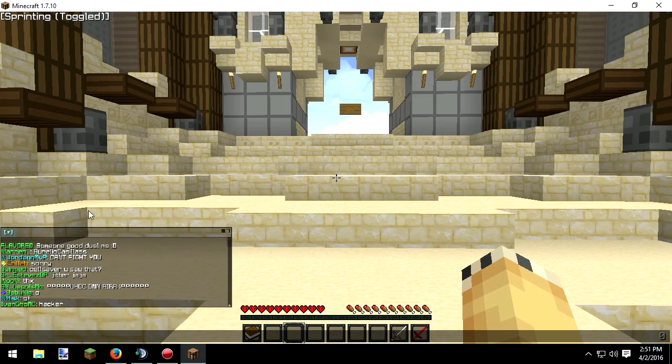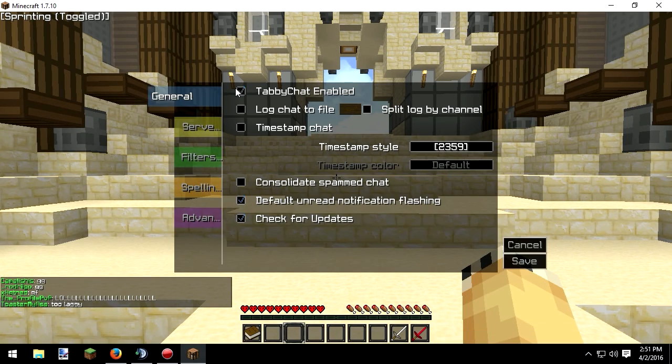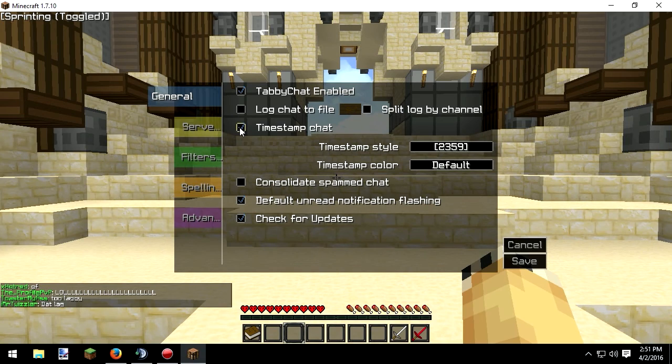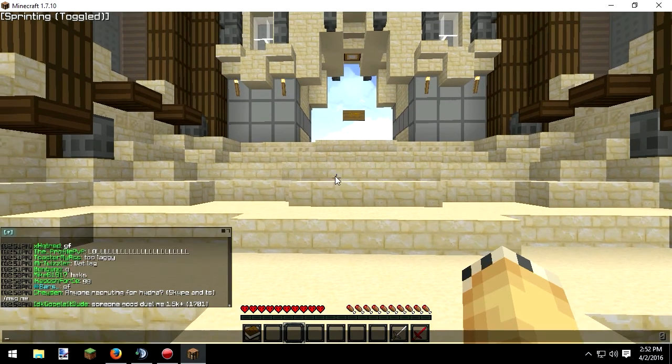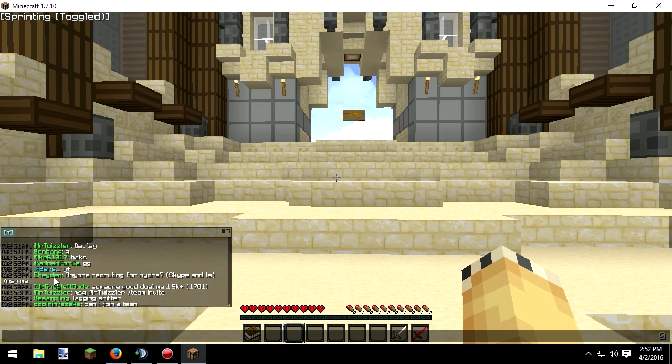When you want to edit stuff, you can either click this. No, you can't, actually. You hold shift. If you hover over it, it's different. Once you hold shift and click it, it'll pop up this. So I'm going to edit mine to my liking. I want a timestamp, which basically shows the time. Dark gray is a good color. This is basically your clock, like this, it shows you 2:52.